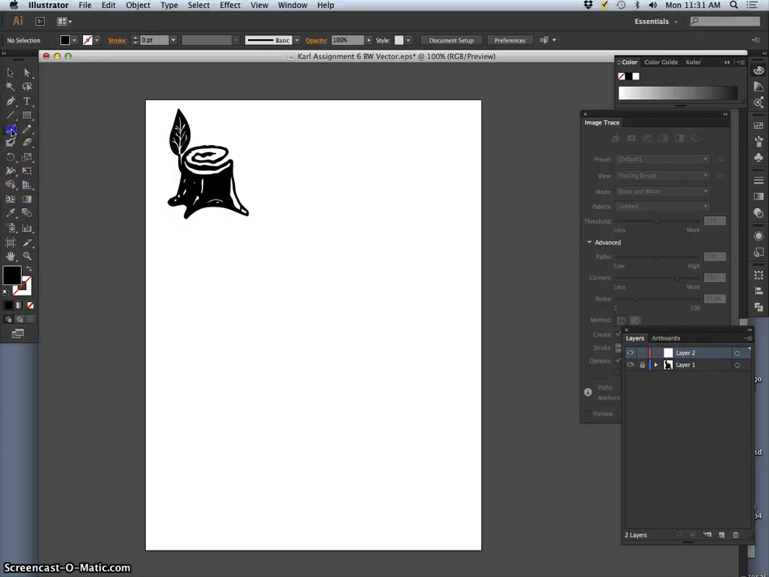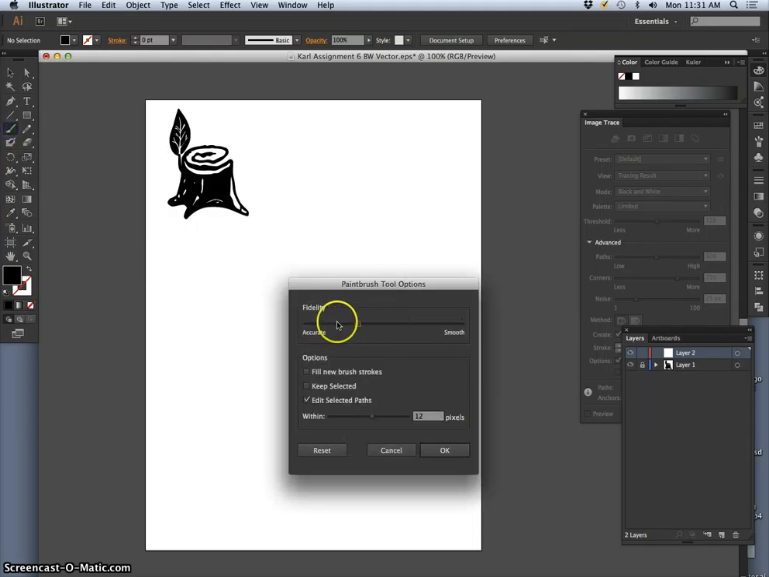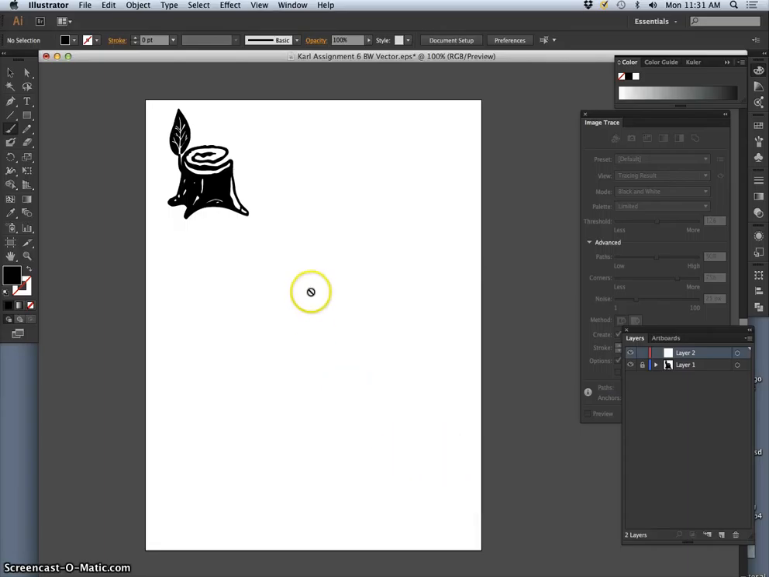But this time, double click on the brush, and you'll see, do you want it to be accurate to what you draw, or do you want it to be smooth? For a logo, I want it to be smooth. And do I want to fill new brush strokes or not? Well, let's try not. And I want it to match me within 12 pixels. That sounds pretty good. Okay? Now you'll notice it won't let me use the brush. And that's because I live traced as a silhouette.